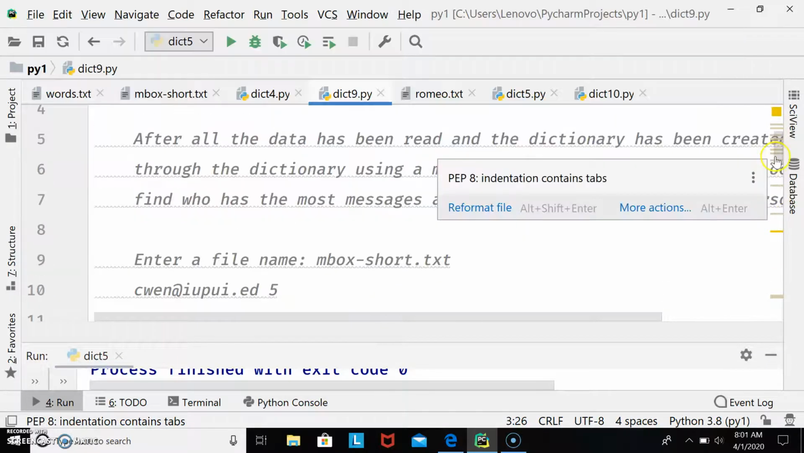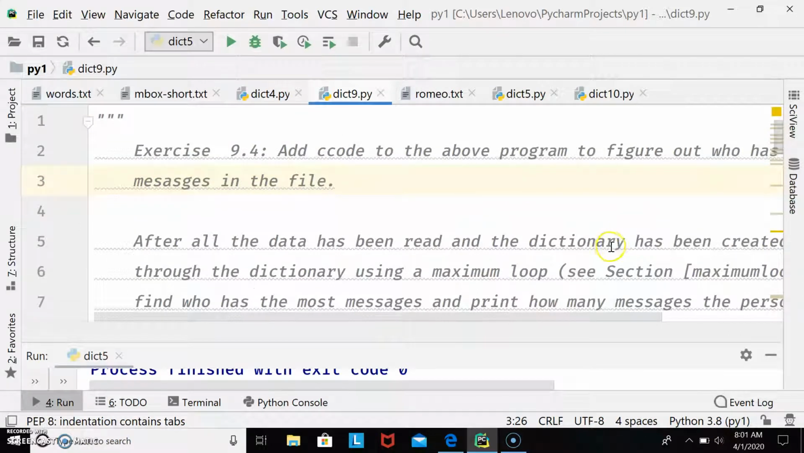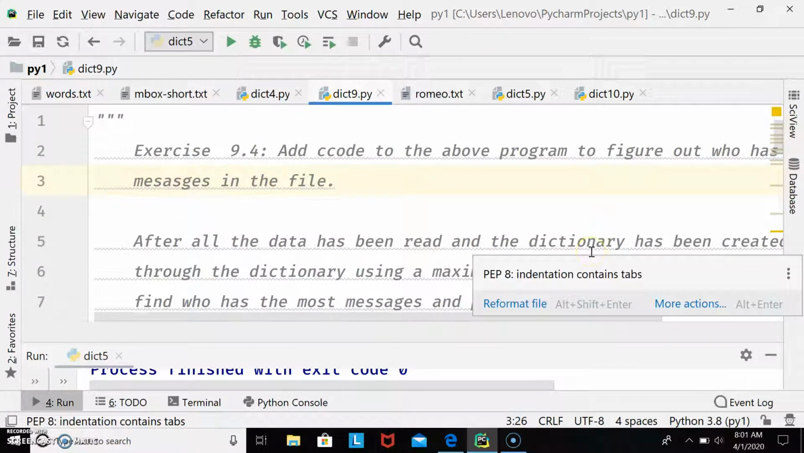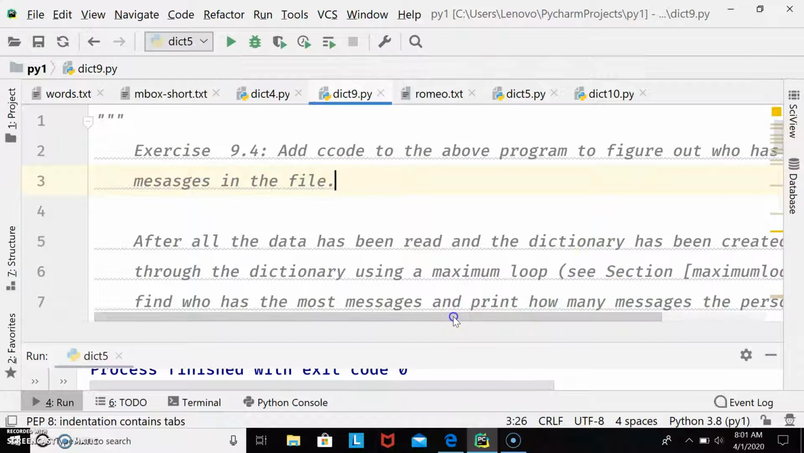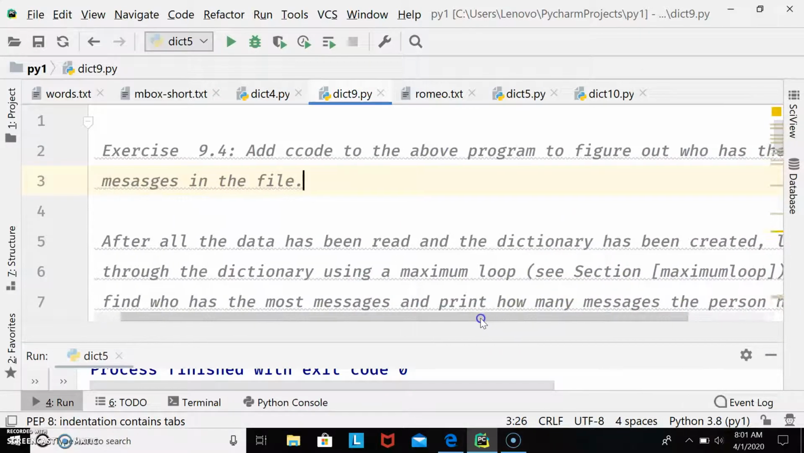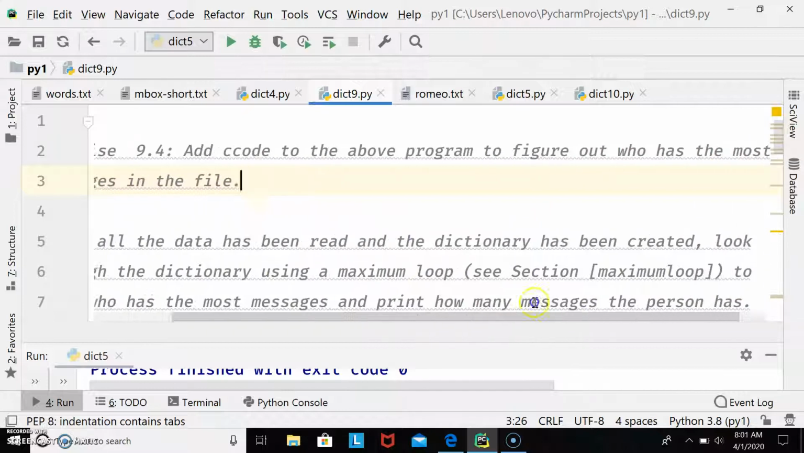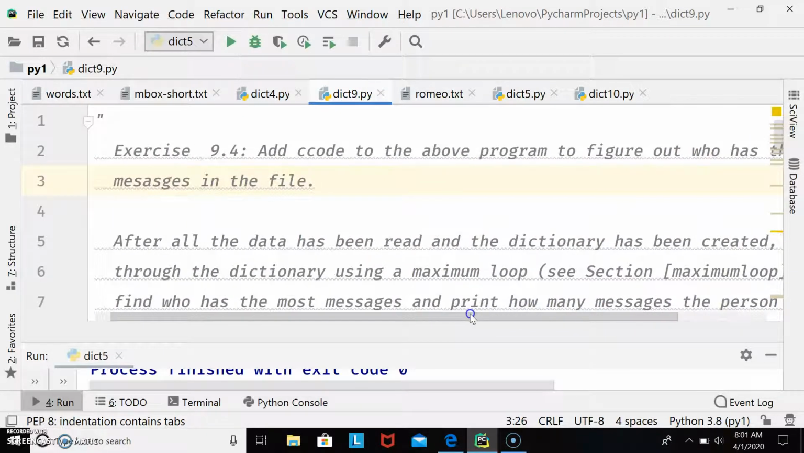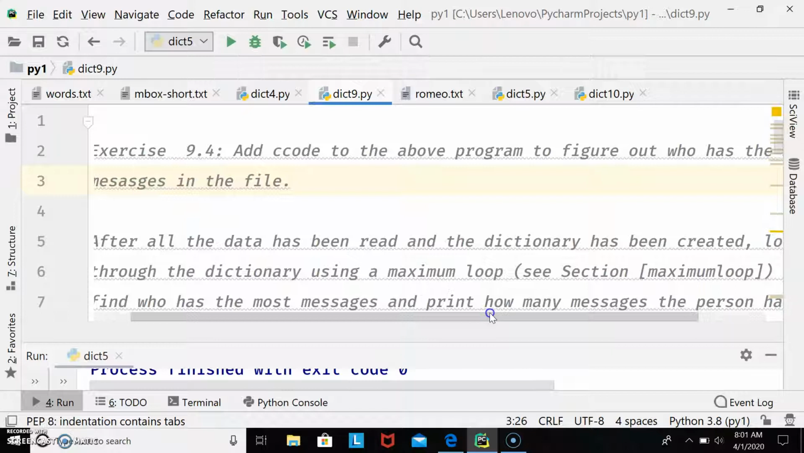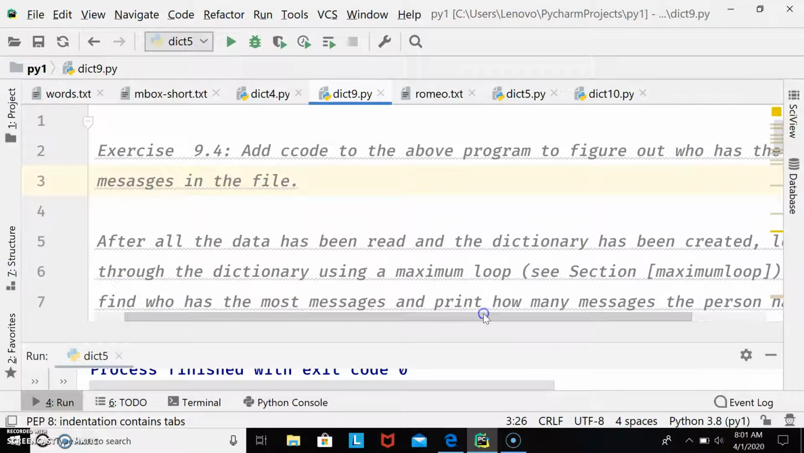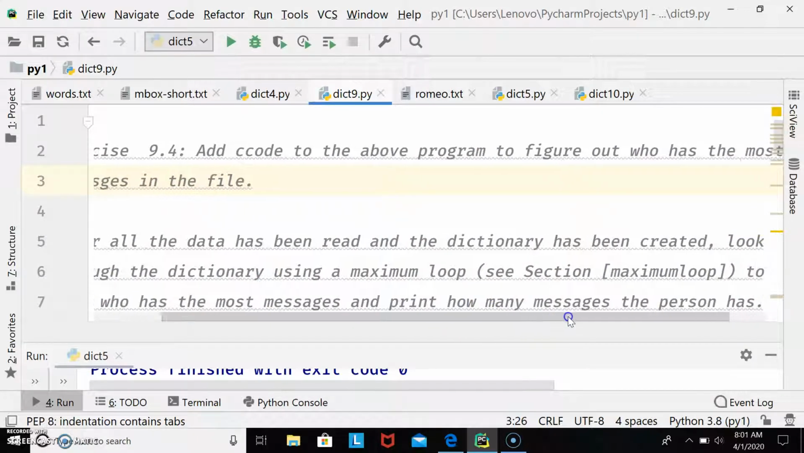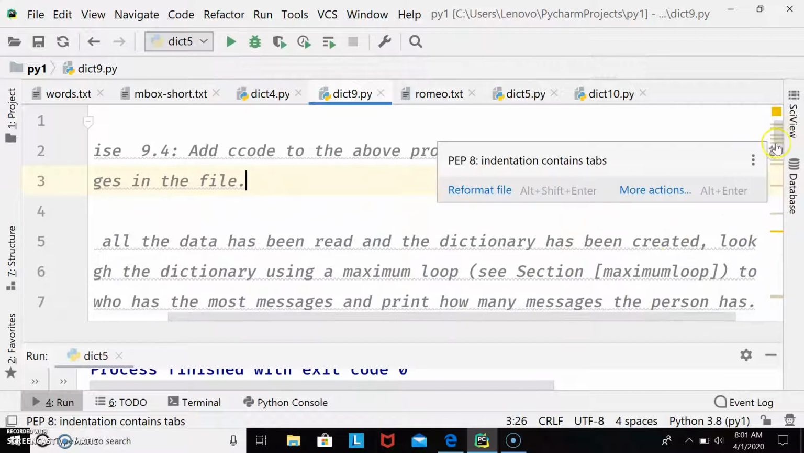Here, what are we trying to do? Right? So if you look at this, add code to the above program to figure out who has the most messages in the file. After all the data has been read and dictionary has been created, look through the dictionary using a maximum loop and find who has the most messages and print how many messages the person has. Right? So what are they expecting from us?